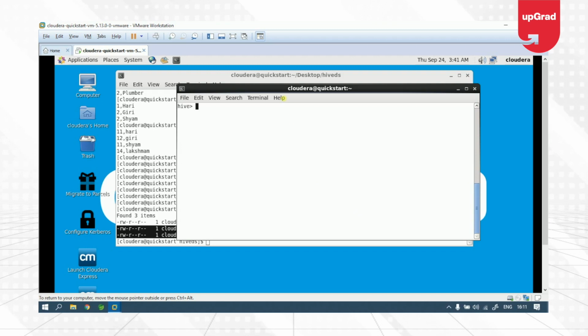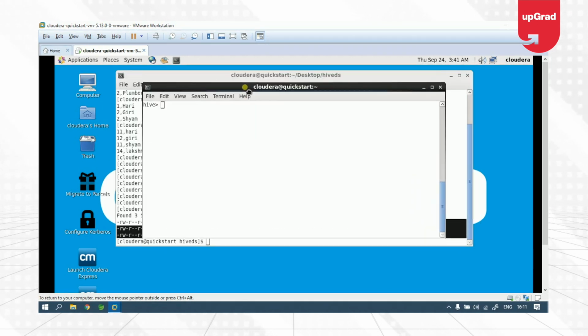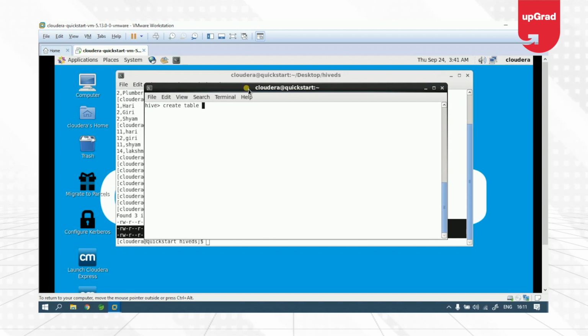So let us start with the create table command here. Create table students (ID int, name string). All right, so this is not the complete query. I'll explain it one by one. The command for creating the table is create table students. Then you have to specify the column details. Here I've got two columns: ID, which is of integer type, and name, which is of string type.